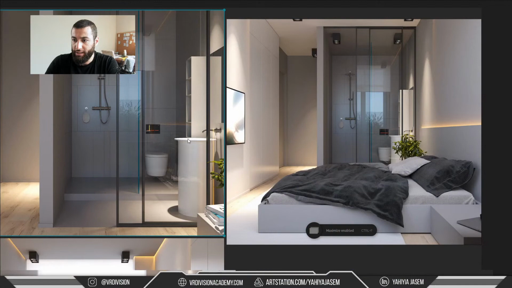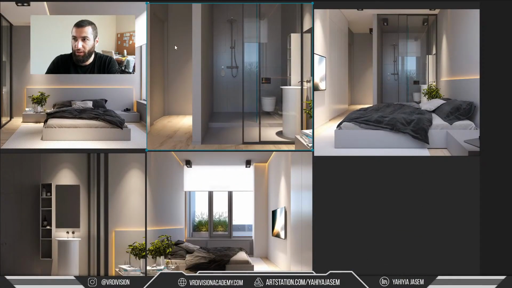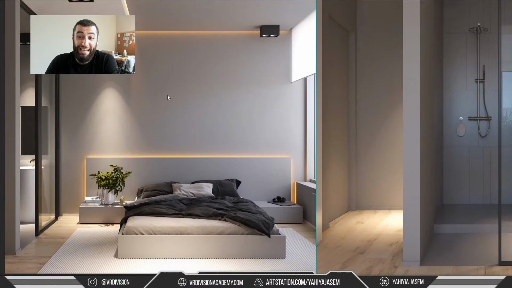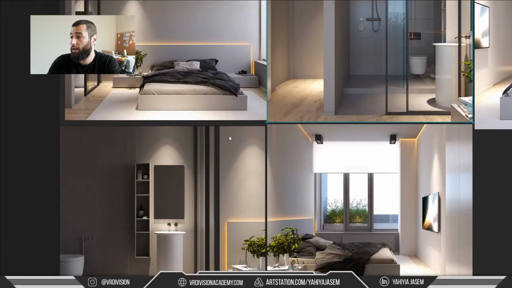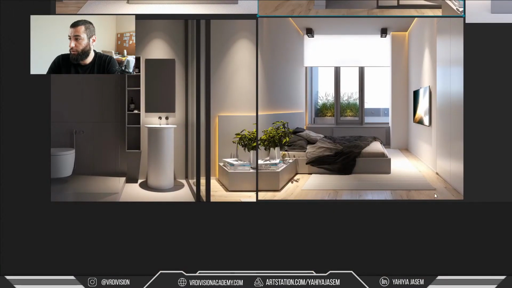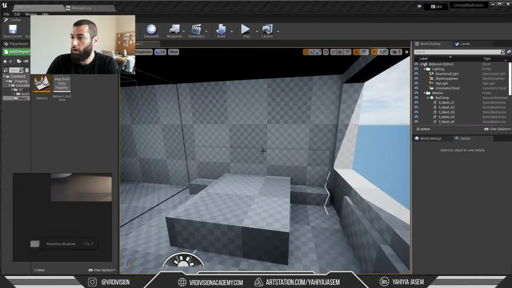let's go back to our reference and see what we have. We have just base color. There is nothing complicated here. Cloth, we can find something on Google, and flooring. I like this floor. Okay, cool.